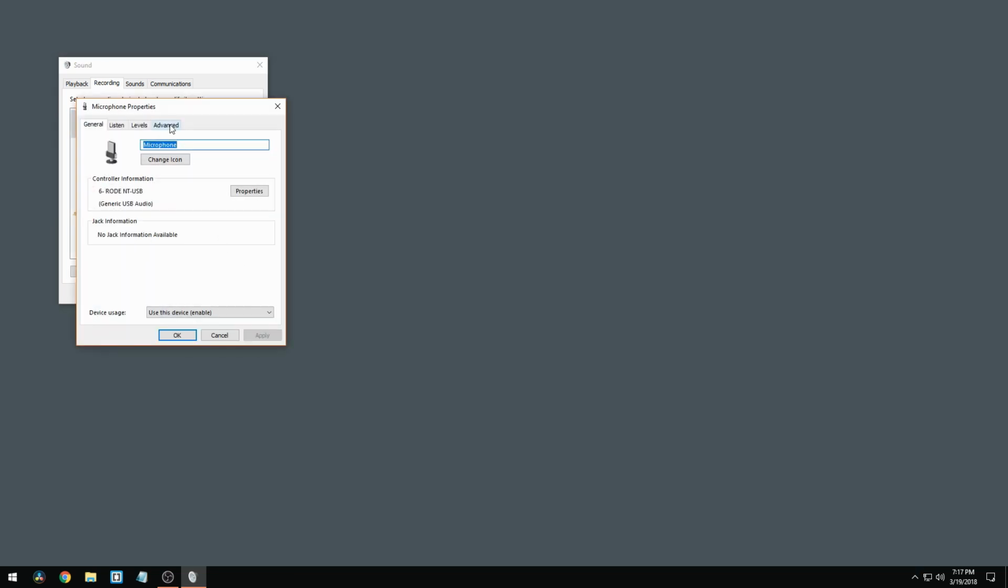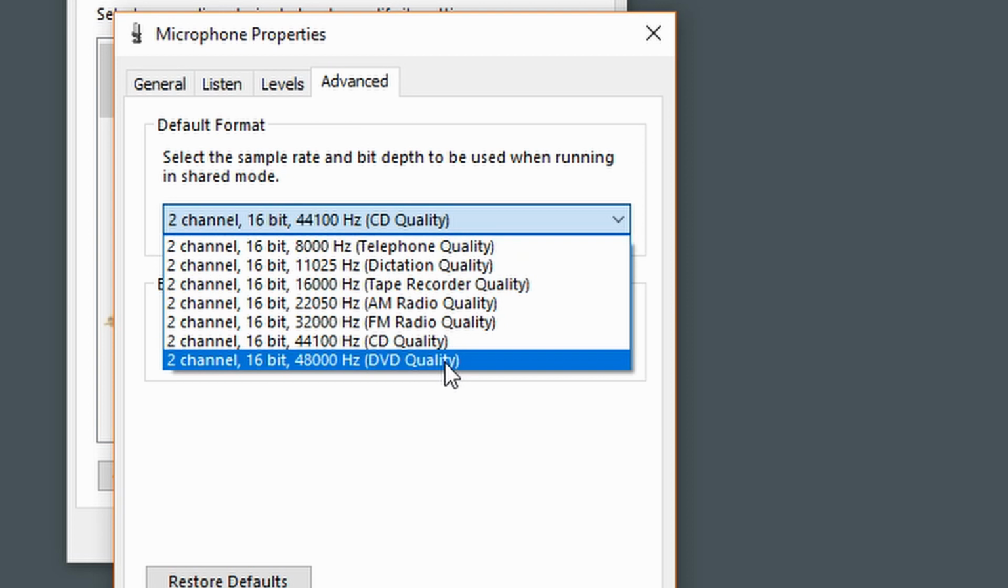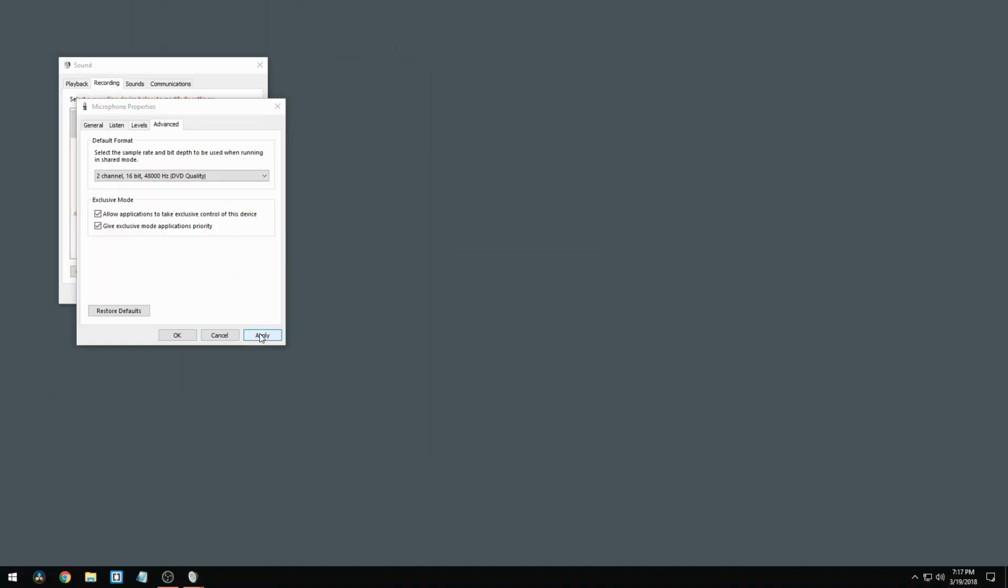We're going to go into properties, then to advanced. From advanced, we're going to go down and make sure it's at 48K Hertz. That's the big thing that we have to make sure of. Apply and okay, and then okay again. And then start up DaVinci once again.